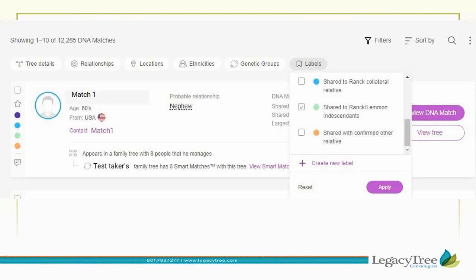So now what we can do is go to our main match list, and I went ahead and applied these other filters to some of these other families. I went through and did this for independent descendants of other known ancestral lines and the Rank family and these other lines. And so I've got all of these labels set now for at least the first several pages of my DNA match list.